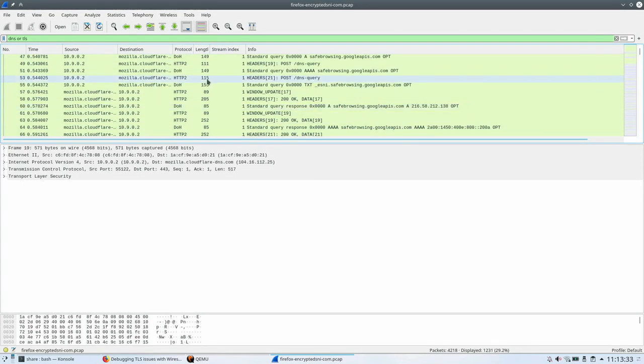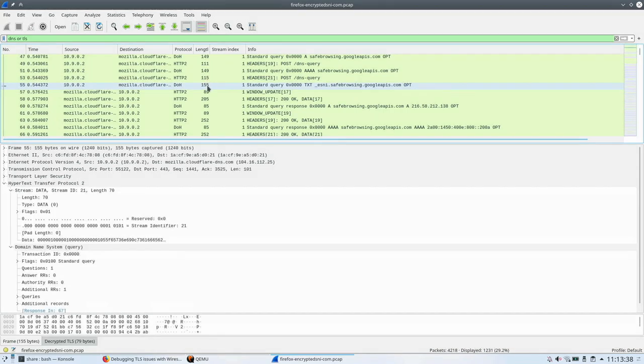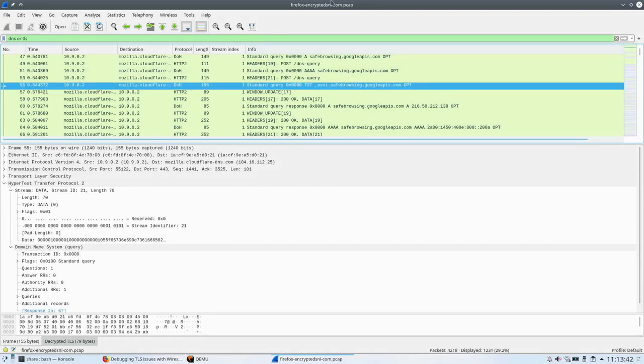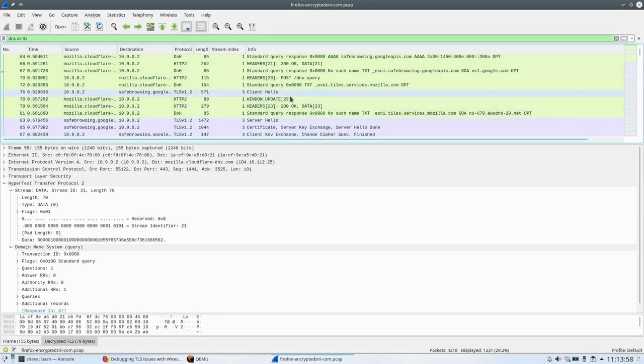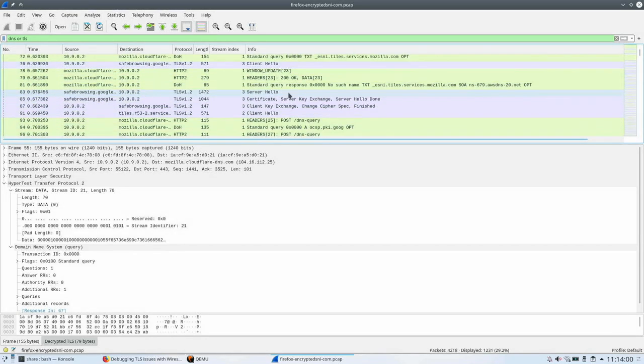I can't tell you now exactly how it works, but this basically changed in the latest draft version. In the current version that is deployed in Firefox and Cloudflare, they use a special underscore ESNI dot blah blah blah TXT record, which contains the DNS keys, which can allow Firefox to connect to a server using ESNI. So after this query, we can try to find the TLS connection that uses ESNI.